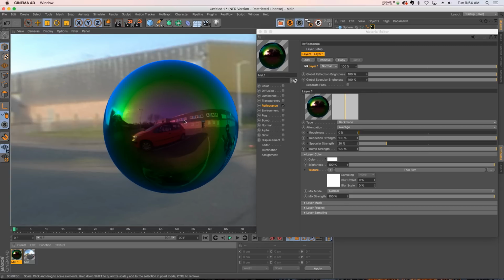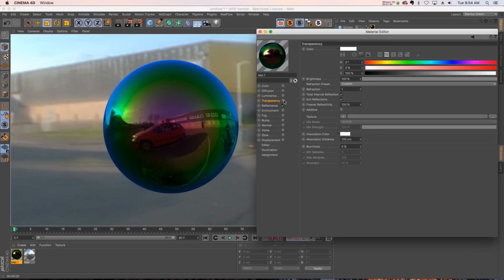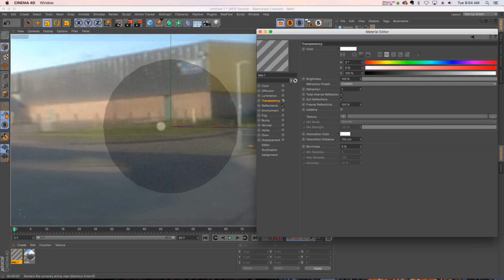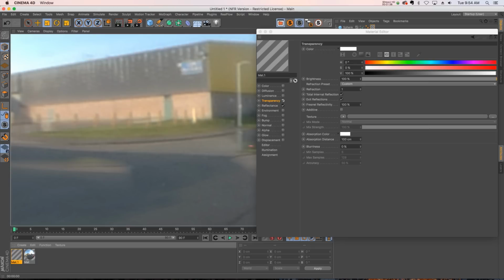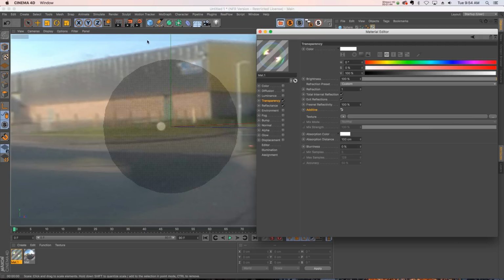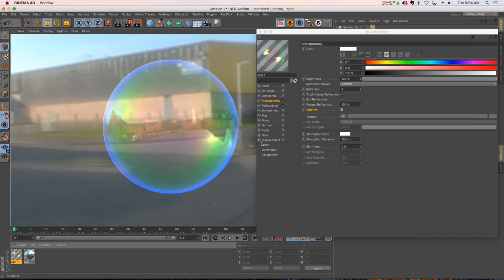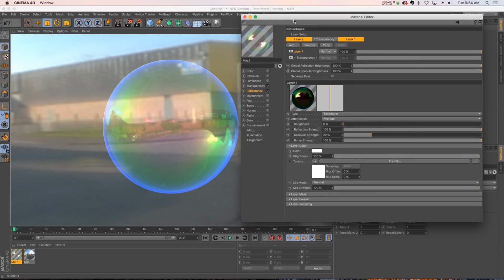So already this could be useful for some sort of metal that has different coloration, but if we're gonna make something transparent like a soap bubble, we need to check on transparency. So we'll check that on and nothing's gonna show up right now. That's because the last thing we need to do is turn on additive in the transparency channel. So click on additive and just like that, with a few clicks, we have the beginnings of a pretty good looking soap bubble.